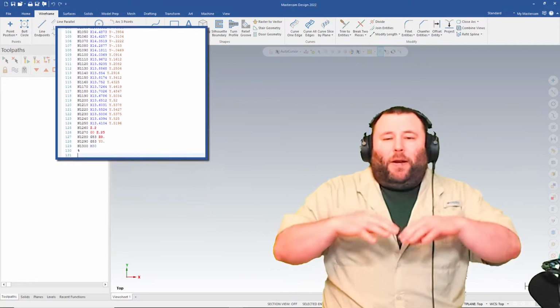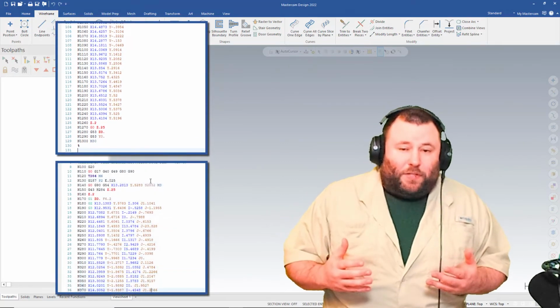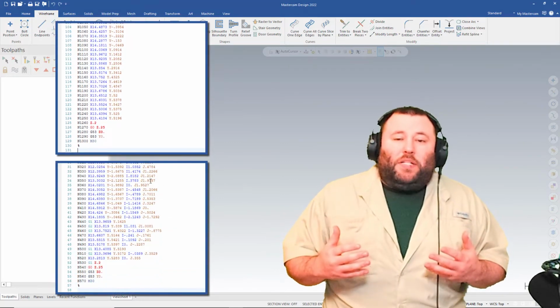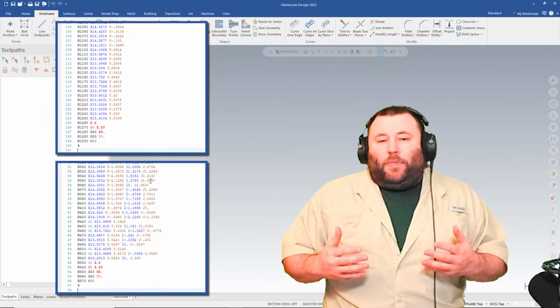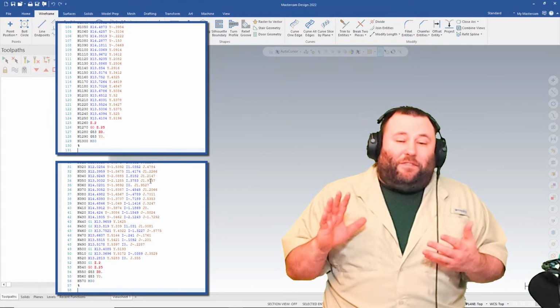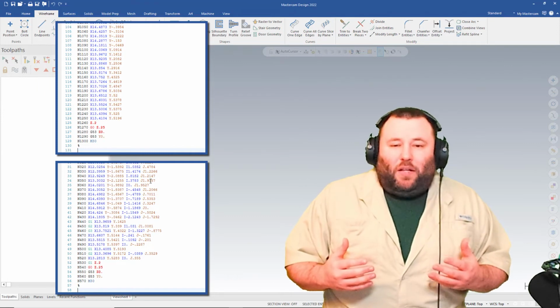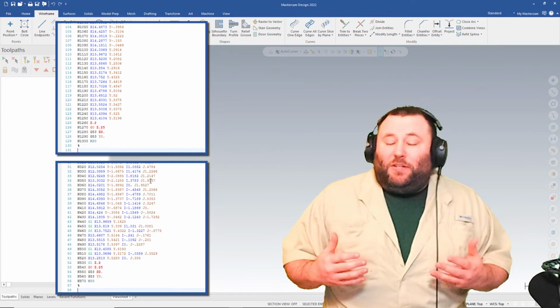Mastercam has the ability to break up these splines into arcs or line segments, which can help reduce the size of your code dramatically. Give this lesson a watch. It's only 5 videos long, and by the time you're through all of these, your fillet steak should be cooked and ready to eat.